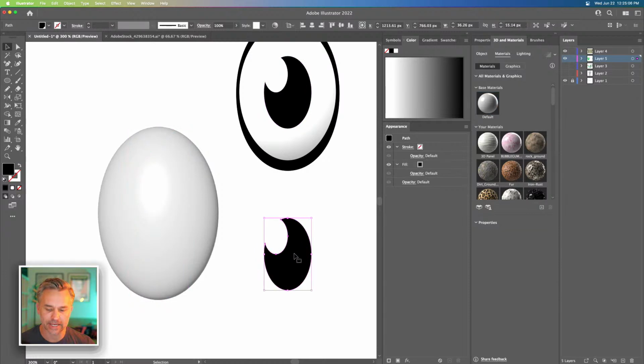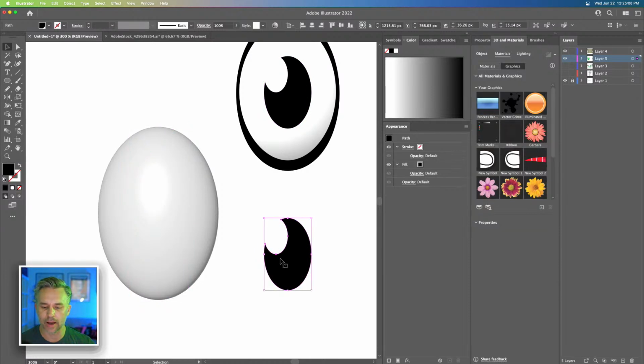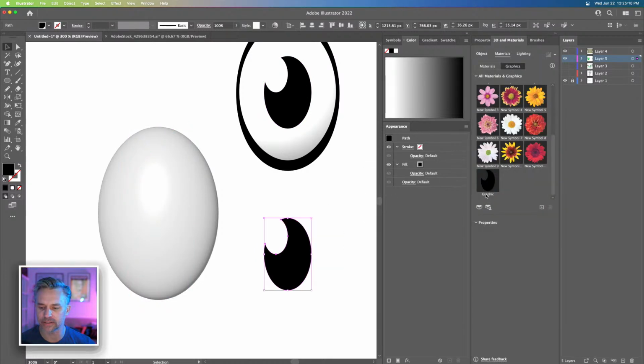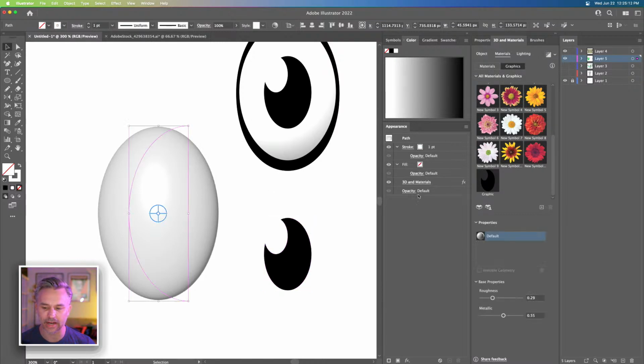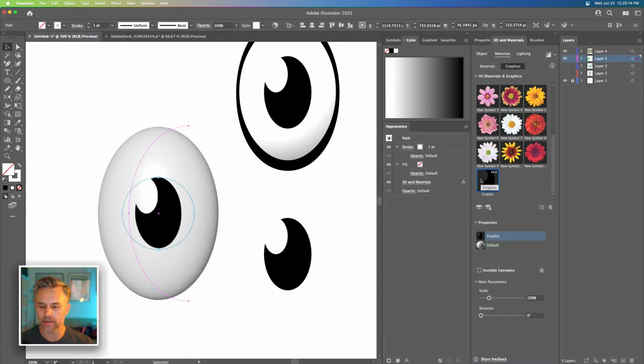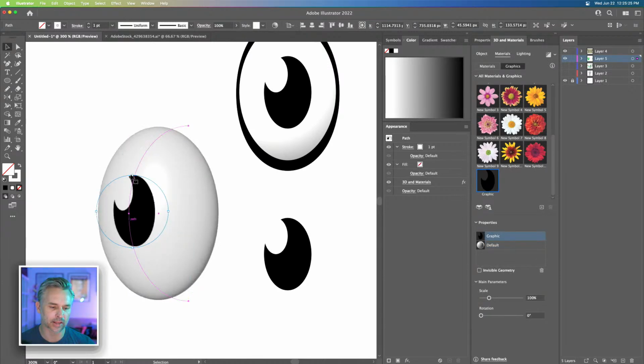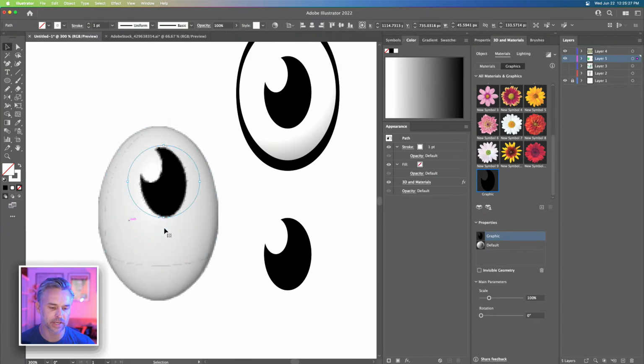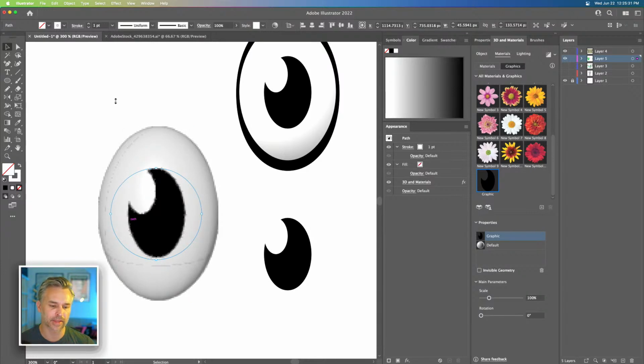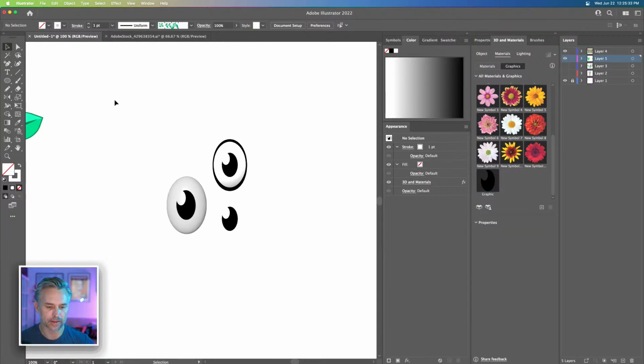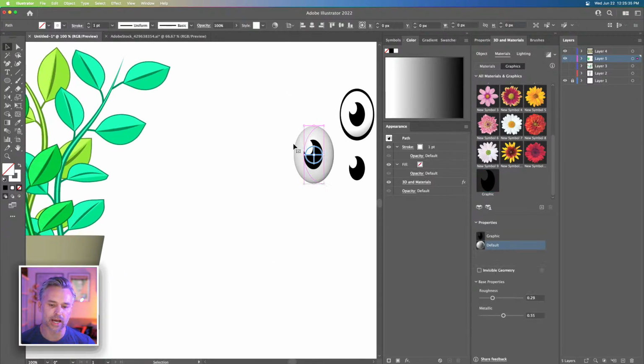But what I want to do is take this and drop it in here into the graphics. So now I just have this one graphic that I can apply to that 3D object. So check this out now. We'll go to this graphic, select it, and now we can move it around as if it's on that actual eye, which I think is really cool, and resize it and all that fun stuff. So anyways, there's our fun 3D eye.